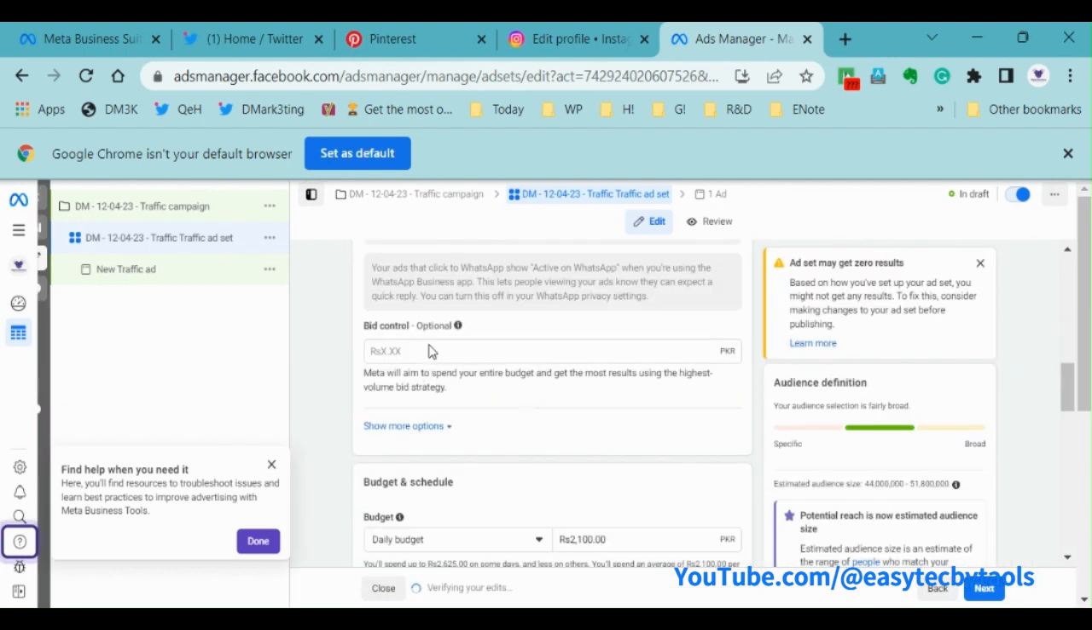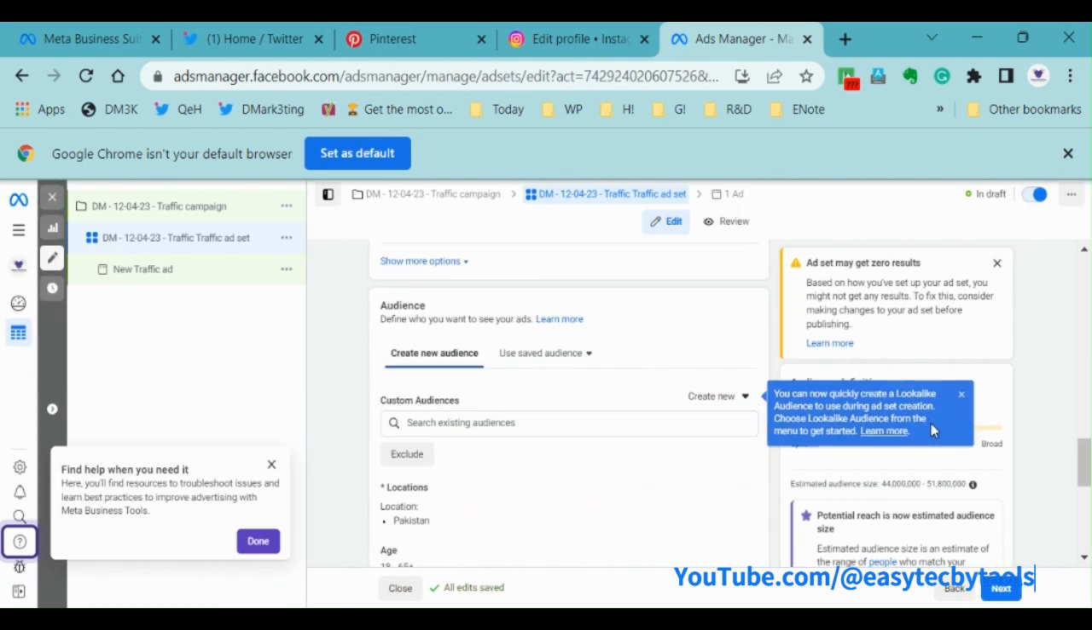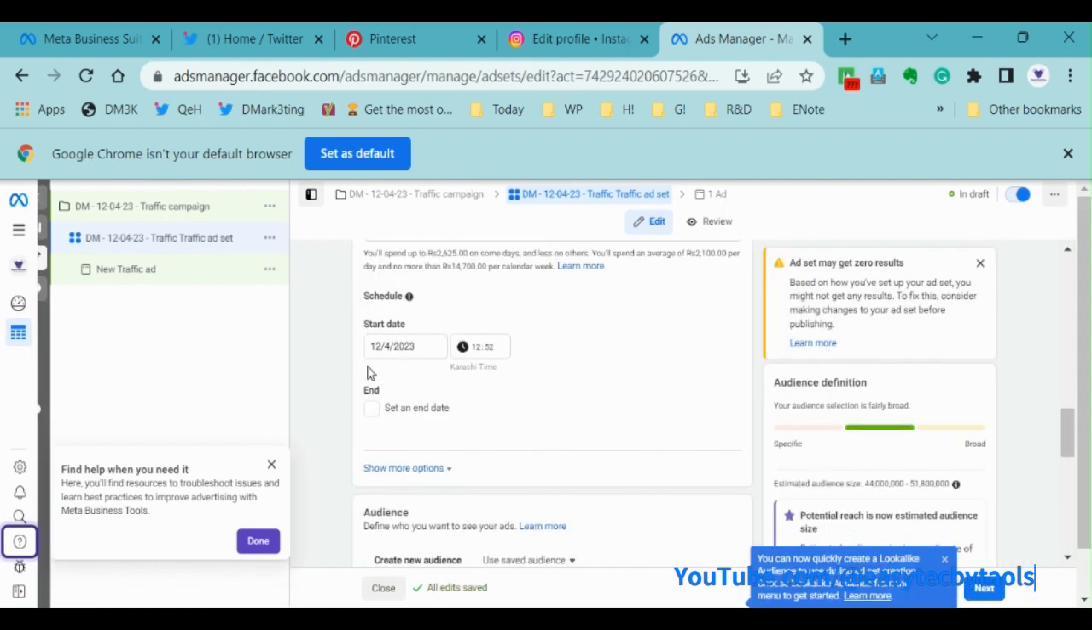I'm not setting any bid over here right now. Ad budget I will keep 2100. Now select a start date. I am not mentioning any end date, so that I can manually stop it whenever I want.